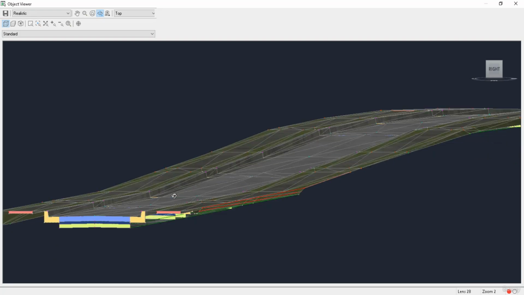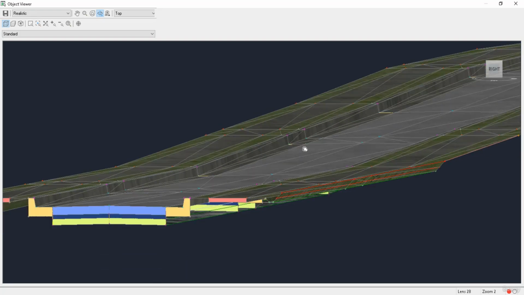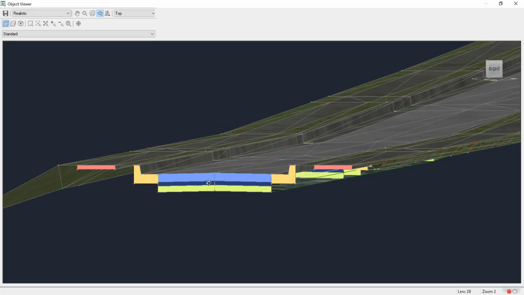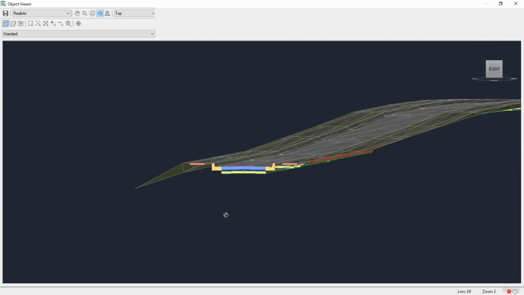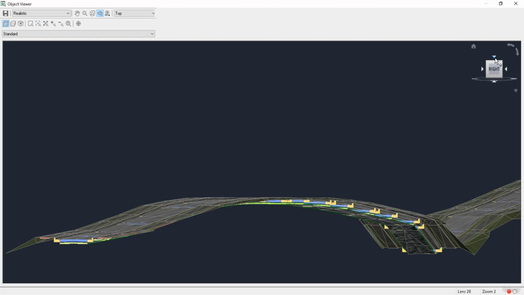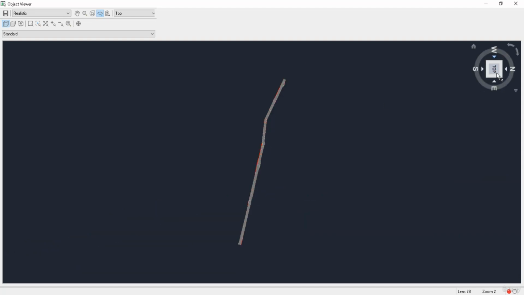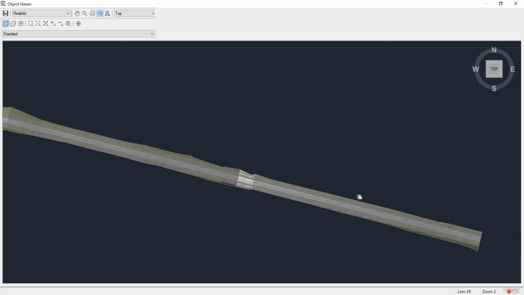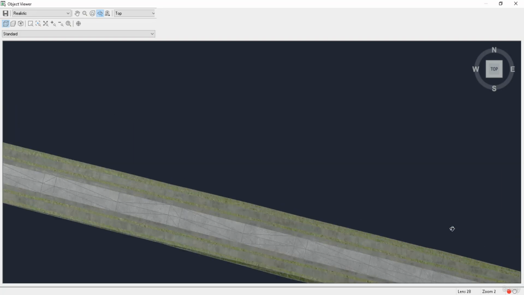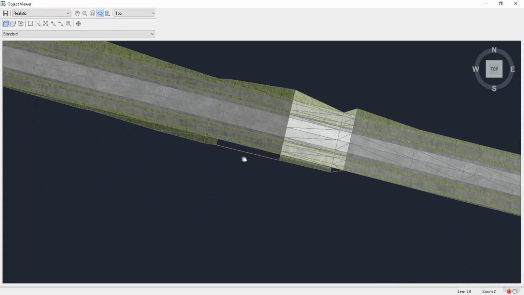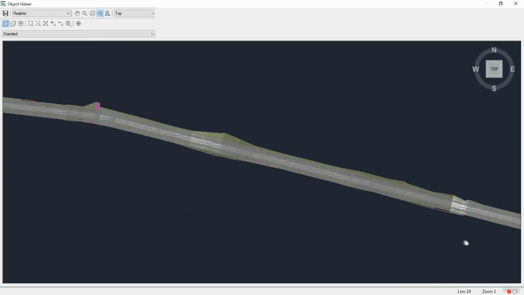Here we have these two lanes, then we have some curb and gutter, then we have a sidewalk, and then definitely there must be a slope. Let's analyze it from this point of view. This rendering can take some time depending upon the project size, type, and your system specifications.